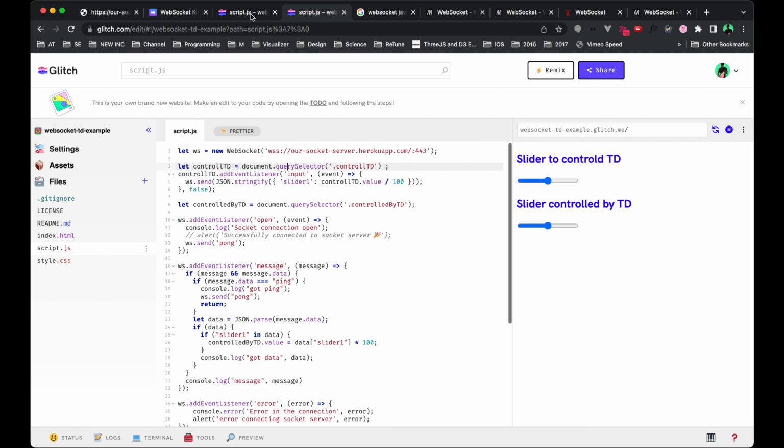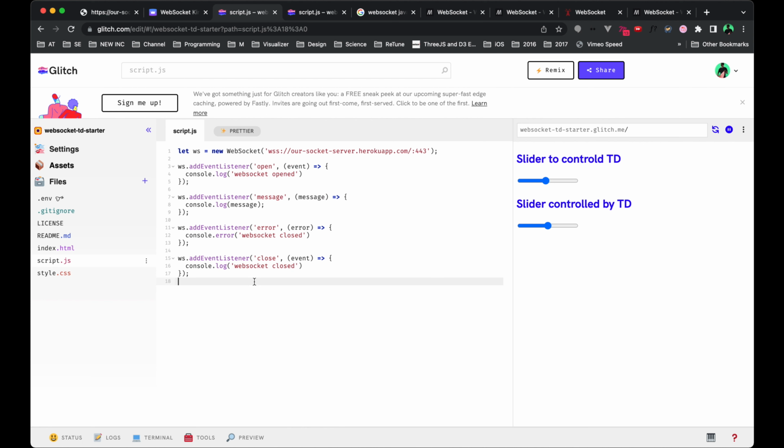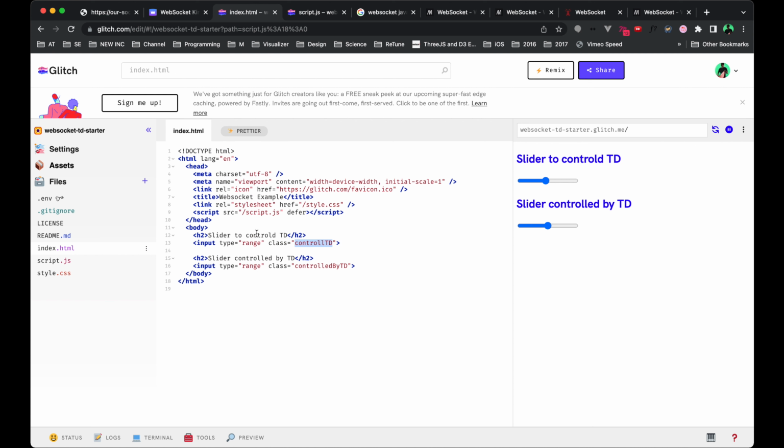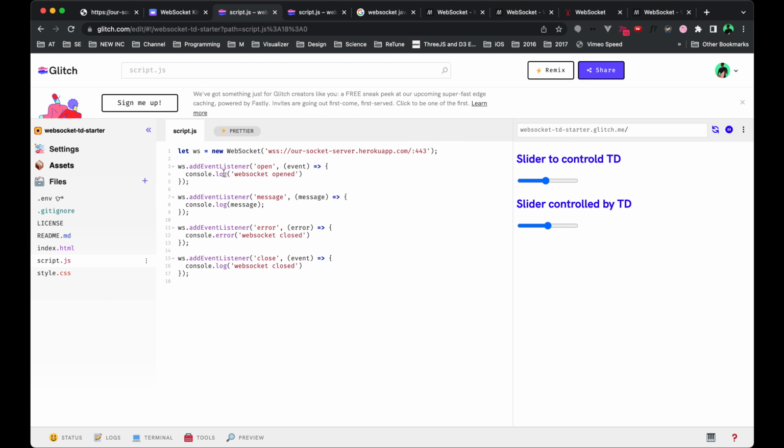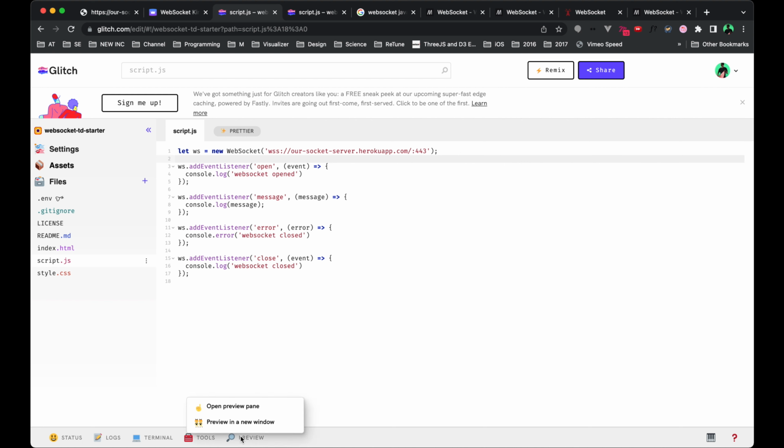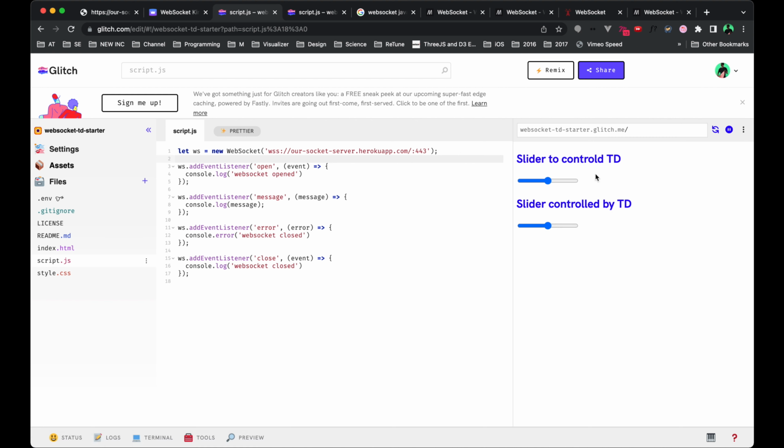But let's go ahead and head on over to our template that we're going to use to build up our socket server from scratch in JavaScript. And I'm going to do a brief overview of the website. So if I go into the index.html here, you'll see it's just a very simple website. We have our two sliders here, and we are linking to our script, which is right over here, that is being executed. If you want to be able to open and close a preview window, I can close it here. And if that preview window isn't available for you, you can click this preview here and open the preview pane.